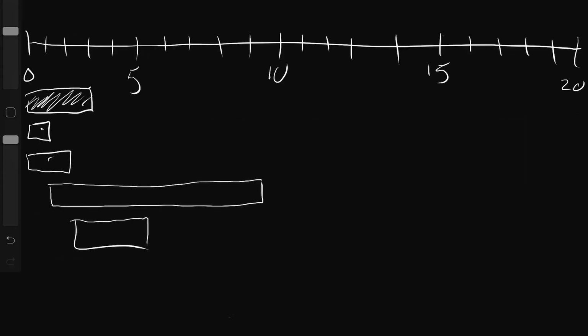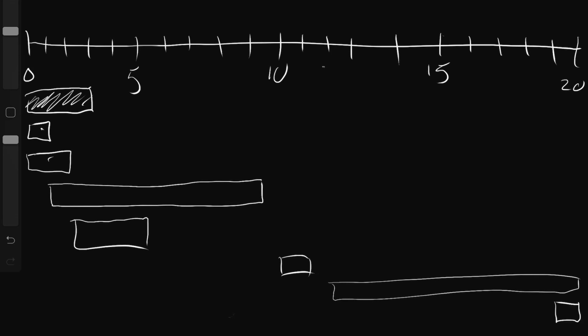10, 11. So now this one's outside of this grouping right here. So this one will probably be on its own. So then we have 12, 20. So this one stretches all the way to the end. And then we have 19, 20. So we have one final overlap right there. So this is essentially our entire input visualized on this timeline.